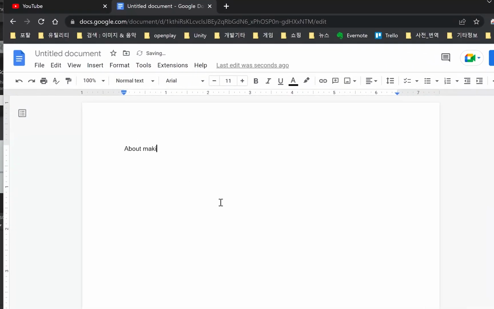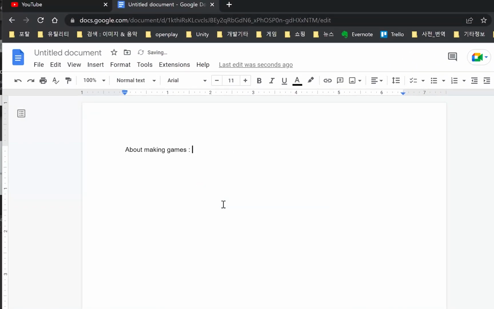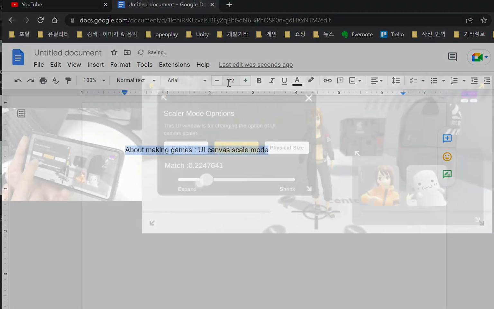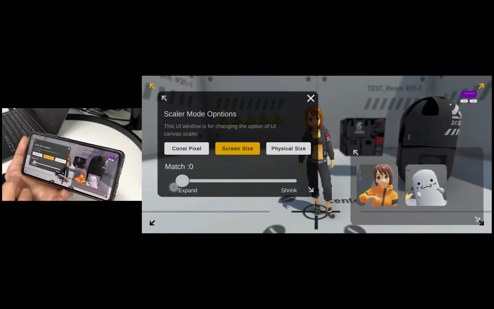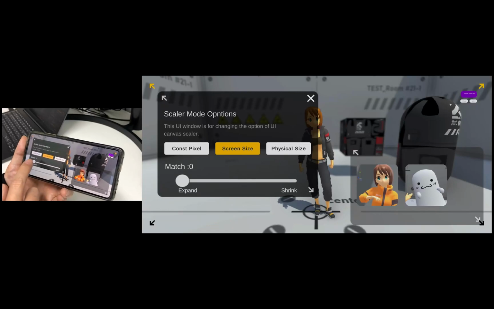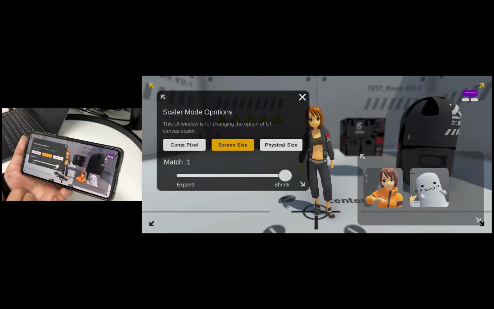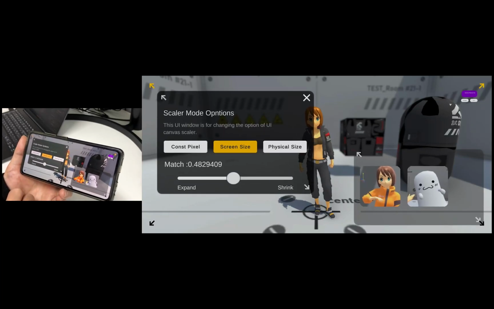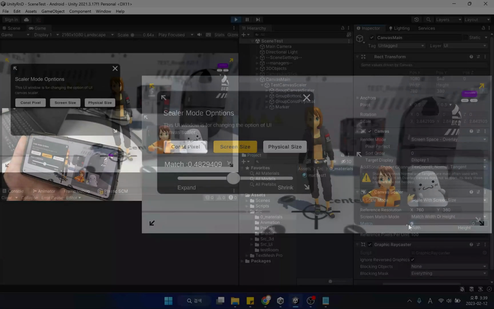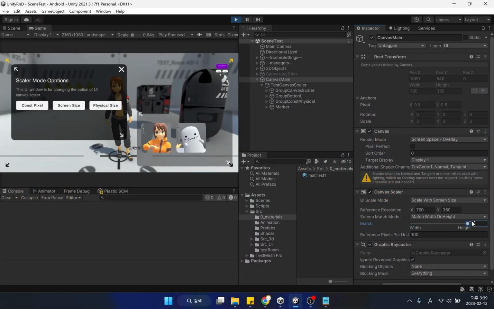The size of the basic text used in the document editor is usually around 12 points. This avoids confusion between UI designers and Unity workers due to font sizes. For screen match mode, it is recommended to select Expand if the screen of the project is landscape, and Shrink if it is portrait. If your app supports screen rotation, or if you don't know what to do, I recommend setting the match value to 0.5.